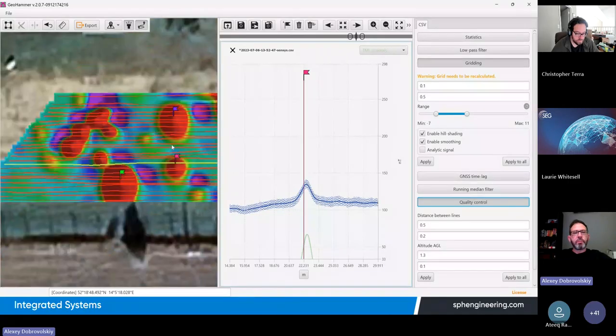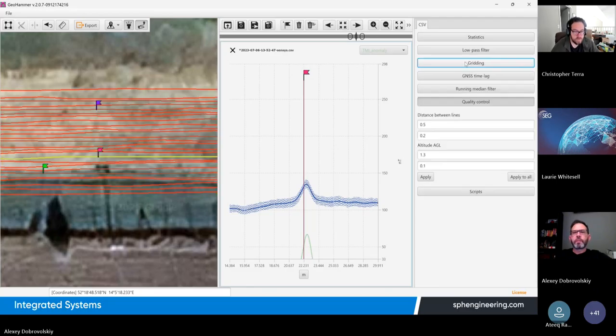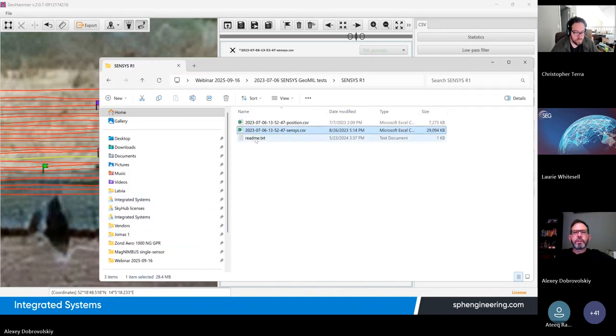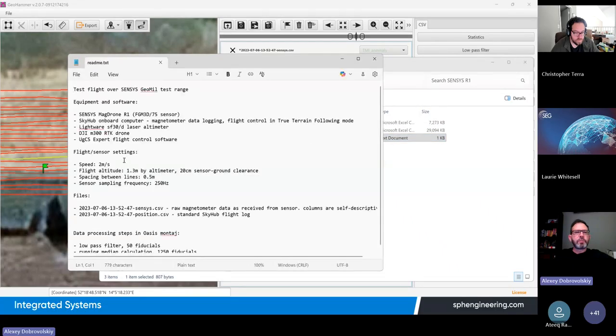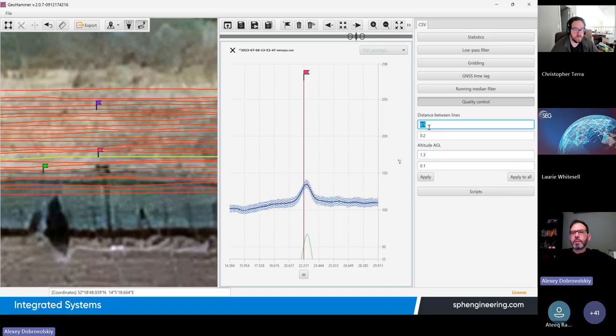So here, as I remember, the intention was to collect the data with a maximum distance between lines of half a meter. And altitude, let me check. And altitude, yes, should be 1.3 meters by altimeter of the drone. So I can enter here the required distance between lines and acceptable error, and also the required altitude and acceptable error, and click apply.